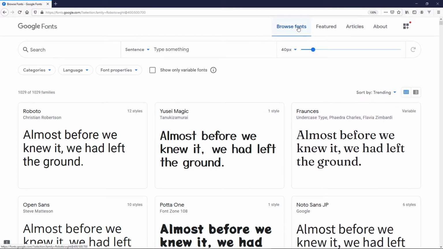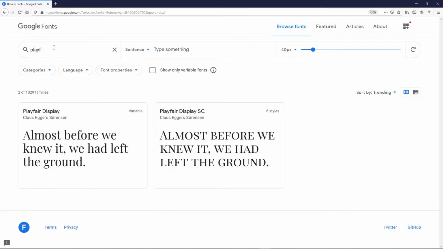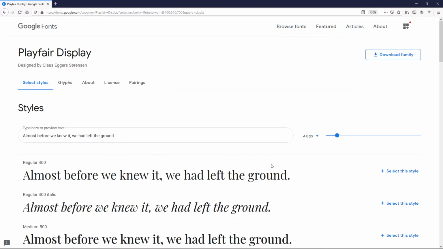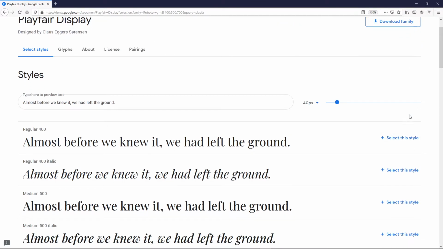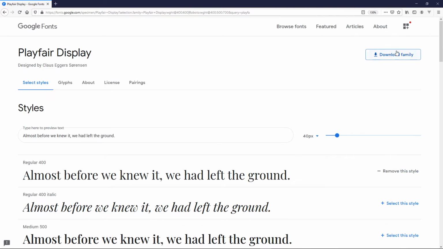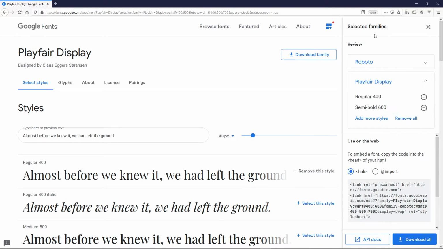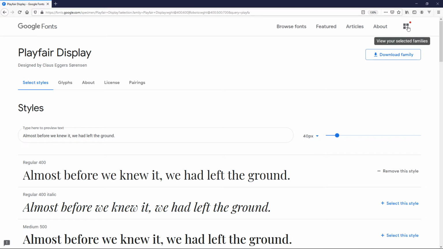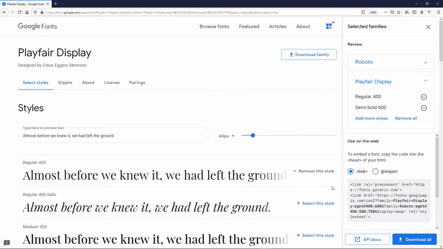For us, what we're going to do is say browse fonts. So right here, you're going to type in Playfair. Let's click on this one, and then you're going to select the 400, 600. That's it. So we're selecting those two fonts, as you can see. Then you click this part of the menu again, right there.